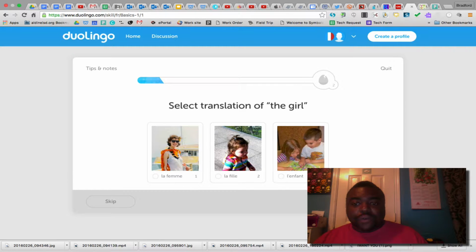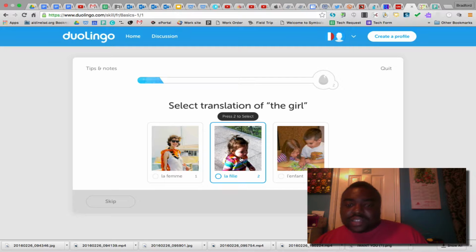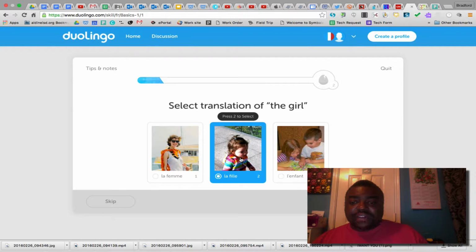Let me do one more. Select a translation for girl. Obviously, you're looking at the pictures. Well, yeah, there's a girl here, but there's a group. So this is the only girl that I see. You can tell because the hair is in a little bun, and a rainbow jacket, what a girl would typically wear. So I'm going to select that. La fille. La fille. Let's see if I got it right.